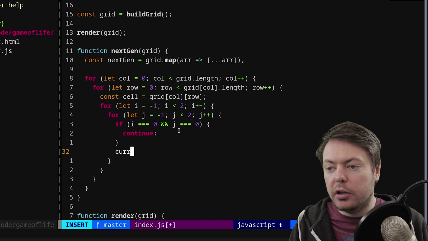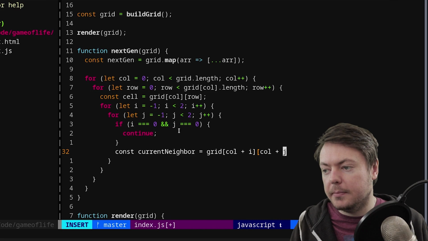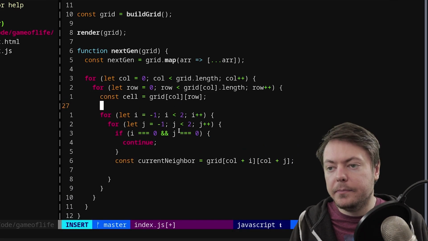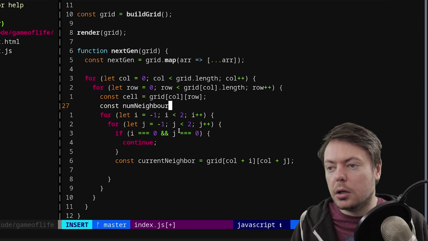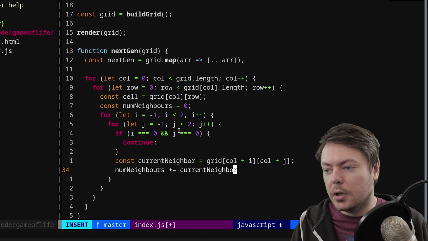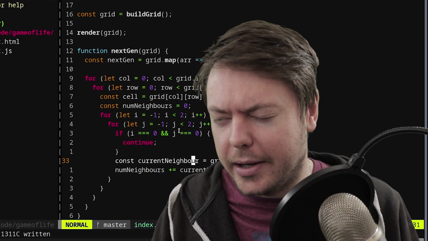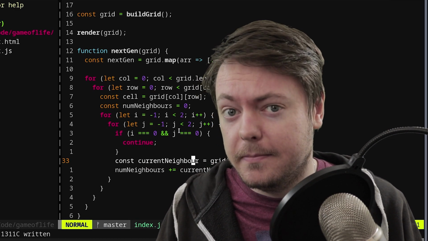So const current neighbor equals grid column plus i, column plus j. And then we'll have a sum, so we'll say num of neighbors equals 0. And then num neighbors plus equals current neighbor. I should be consistent about my spelling. So I'm British, so I'll spell it the correct way. Talking to you, America. So there we go.